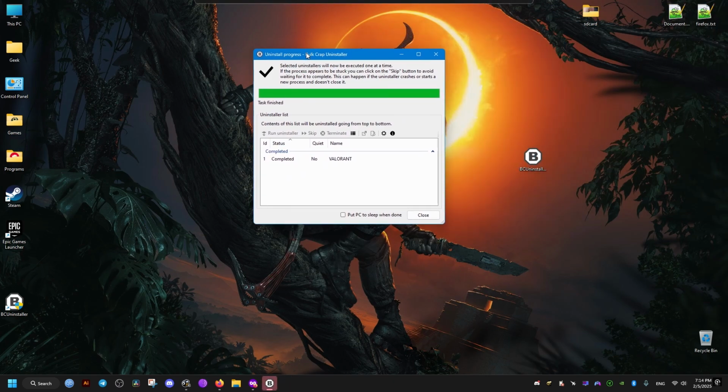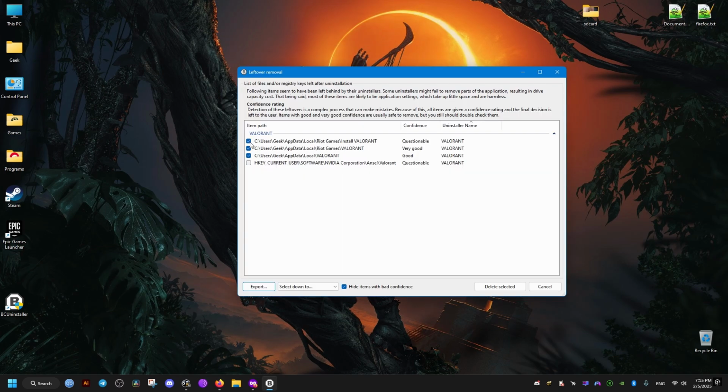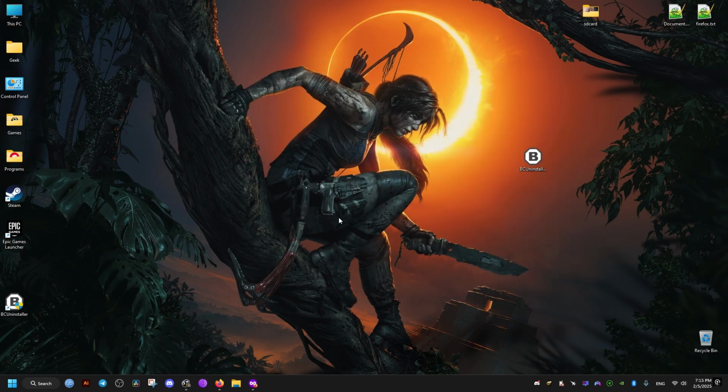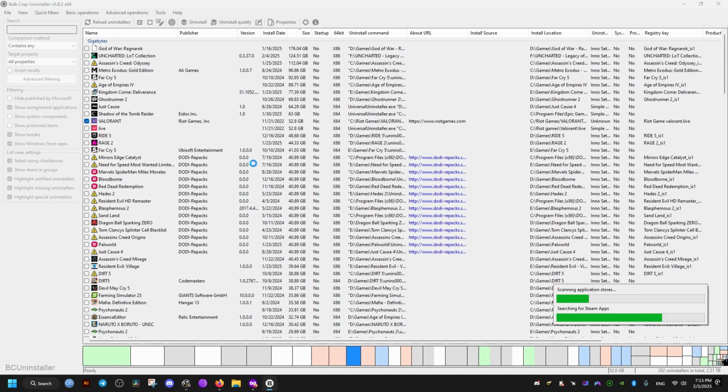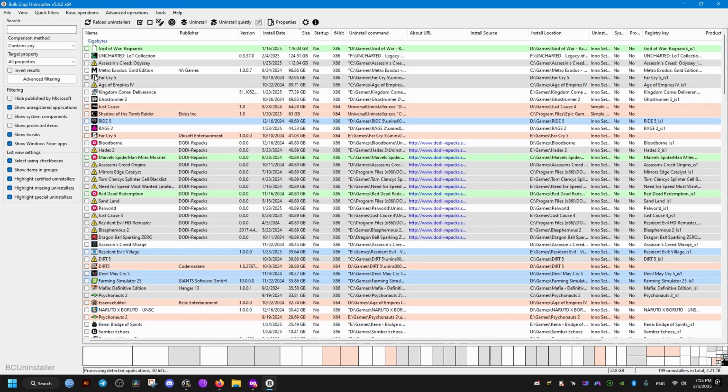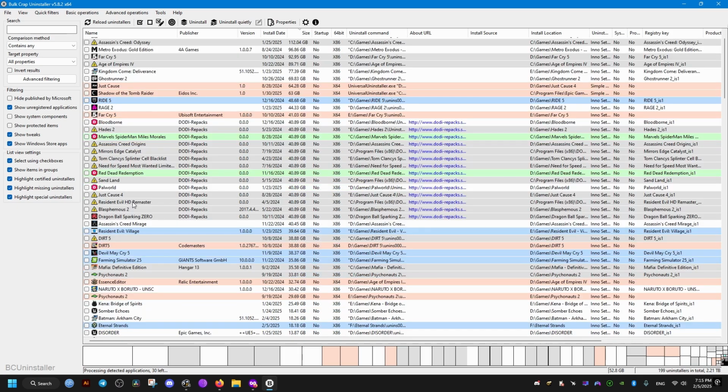Now we're still not done completely uninstalling this game. What we need to do further is to close this window here. It's going to show us extra files and folders that are left from the uninstallation process. So we delete these as well. And after it's done scanning, it's not going to show us the game here anymore. So we're done with this software. You can uninstall it if you want as well.